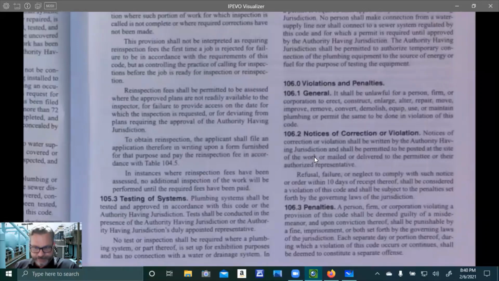Penalties. A person, firm, or corporation violating a provision of this code shall be deemed guilty of a misdemeanor, and upon conviction thereof, shall be punishable by a fine, imprisonment, or both, set forth by the governing laws of the jurisdiction. Each separate day or portion thereof during which a violation of this code occurs or continues shall be deemed to constitute a separate offense. This thing used to scare the living daylights out of me when I was an apprentice.